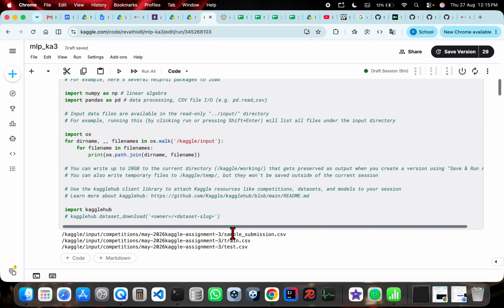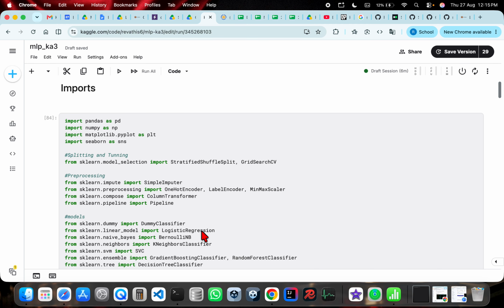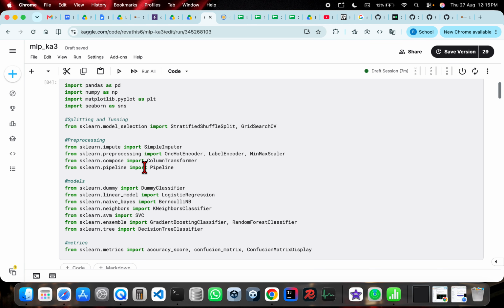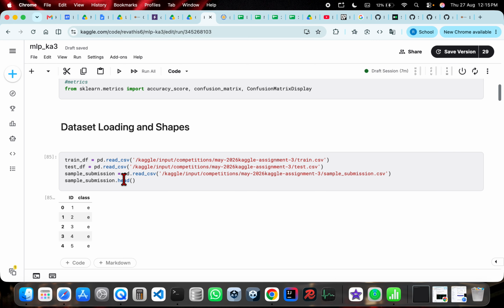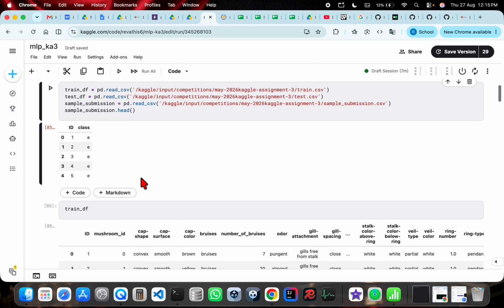I have run the first cell to find the file links for the files, and then I have done the necessary imports for the entire notebook. Now I'm going to load the data frames, the test data frame, the train data frame, and the sample submission using the links that I have obtained previously.